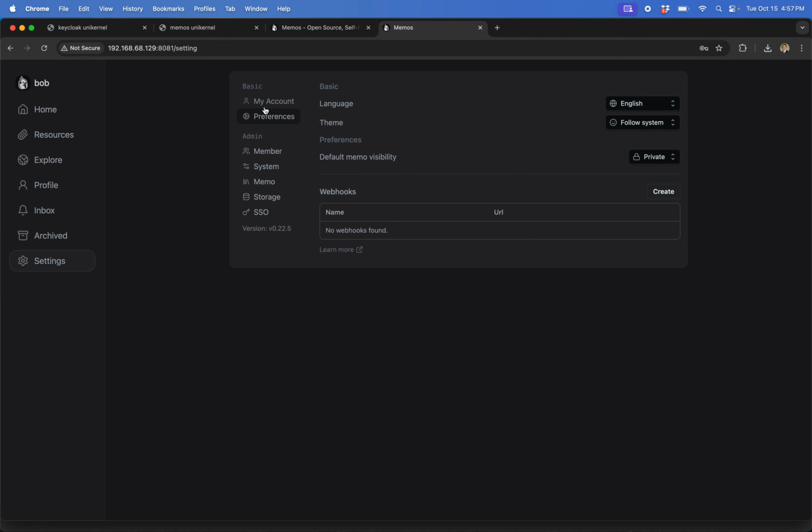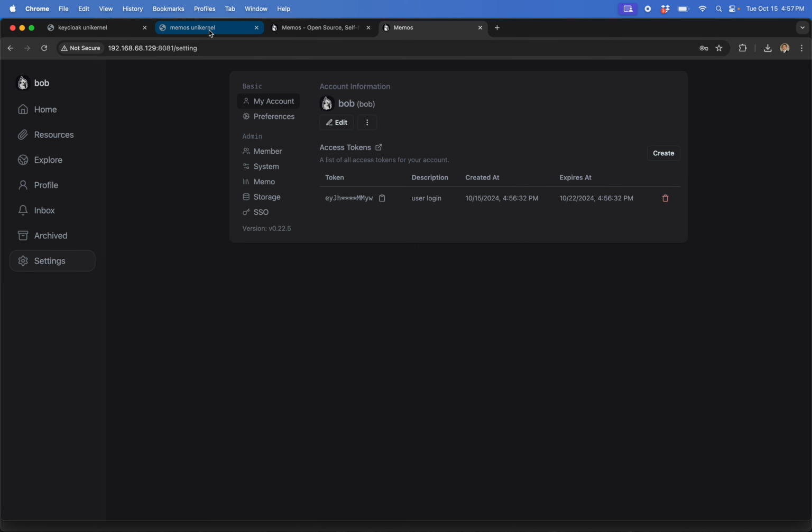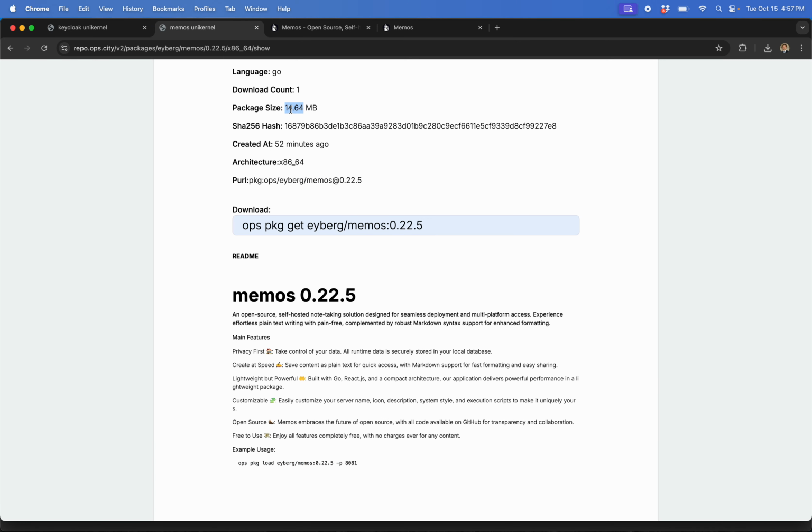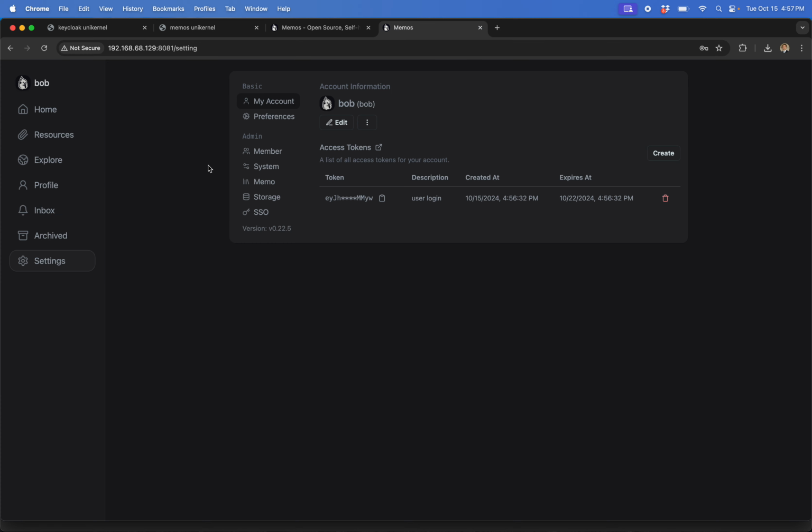All that good stuff. This is all in a pretty small package, by the way. This is a whopping 14 megabytes. So this is pretty small for what it's packed here. So I'm happy about that.